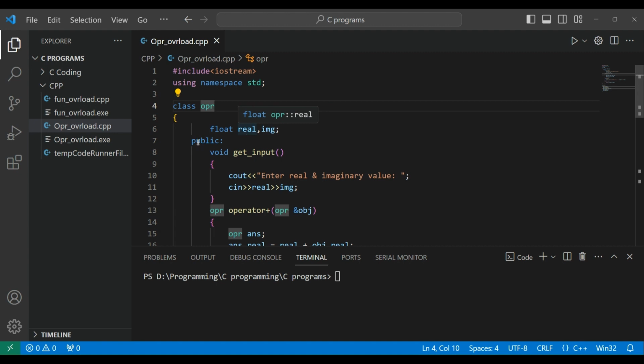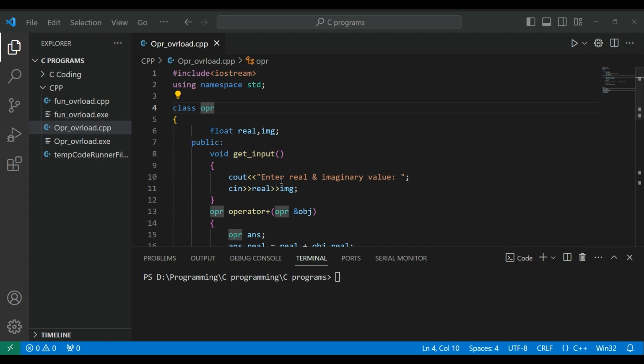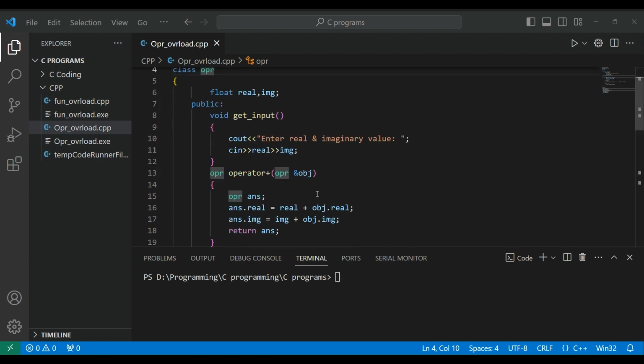Then coming to the functions defined under public, we will be able to call these functions from the main function because they are defined under the public specifier. The first function is get input. As usual, we get the input for these two variables using cout and cin. Already we know how the cout and cin objects work. Then we have the operator function.